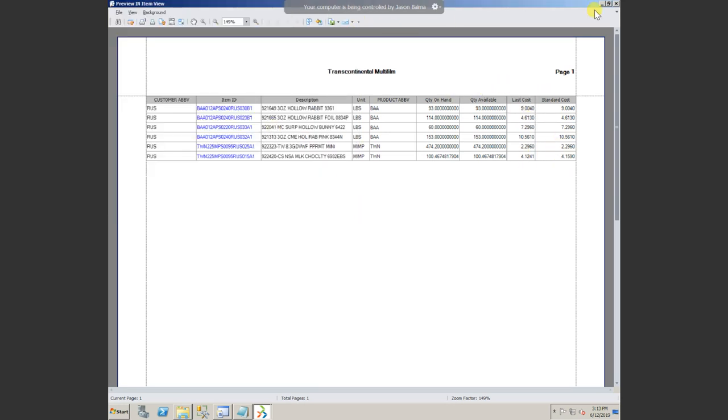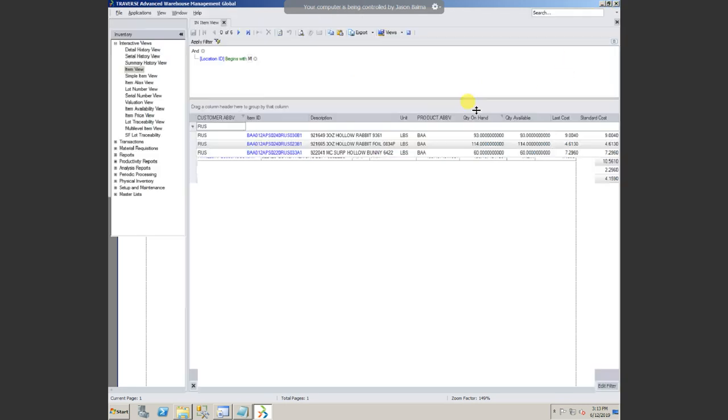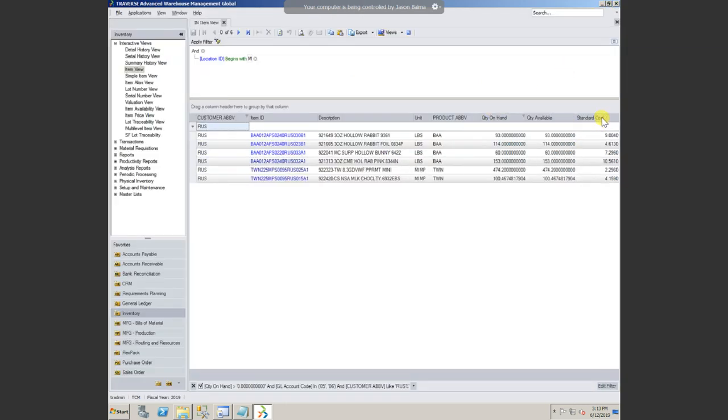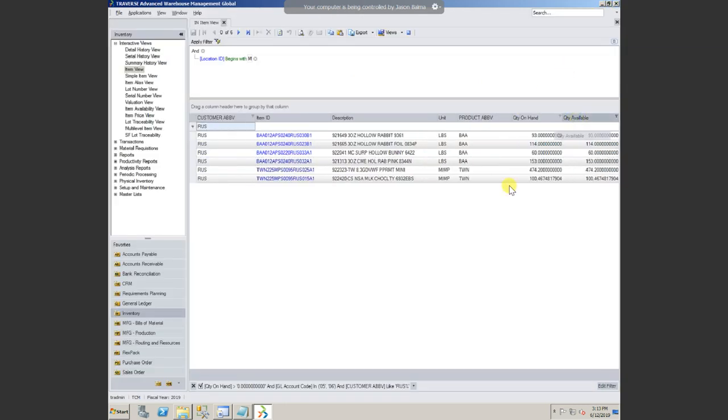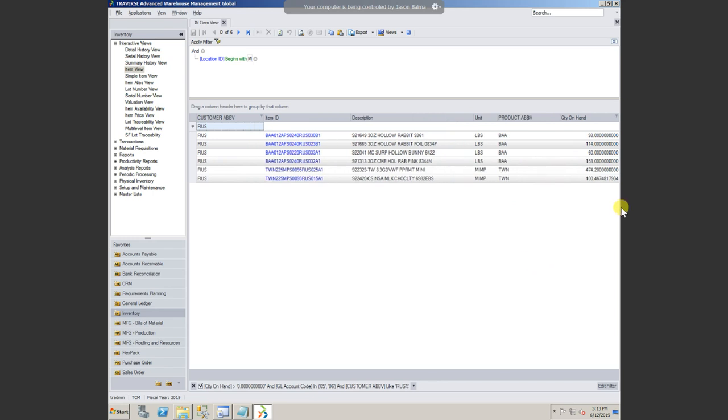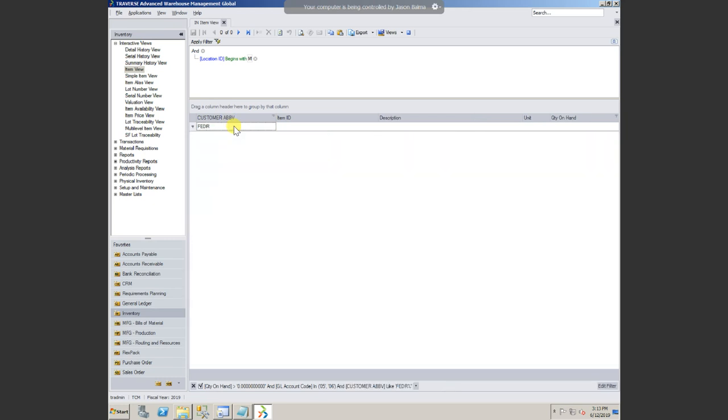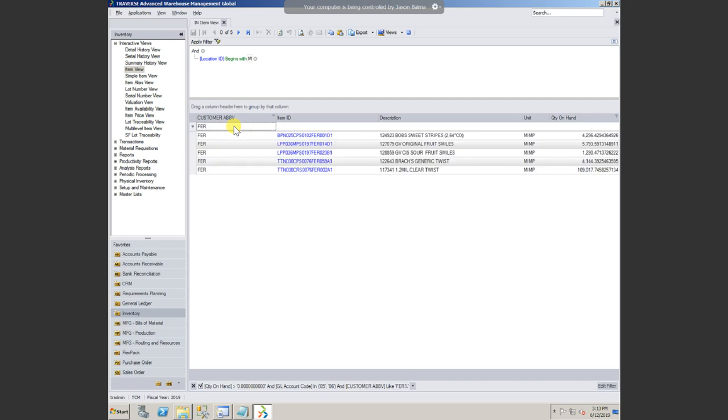Now, obviously right here, I wouldn't want to send them cost information. So if I wanted to show it more just like that, I certainly could. Maybe I don't even really want them to see my product abbreviation. So really just an easy way to sift between finished goods where I have available.